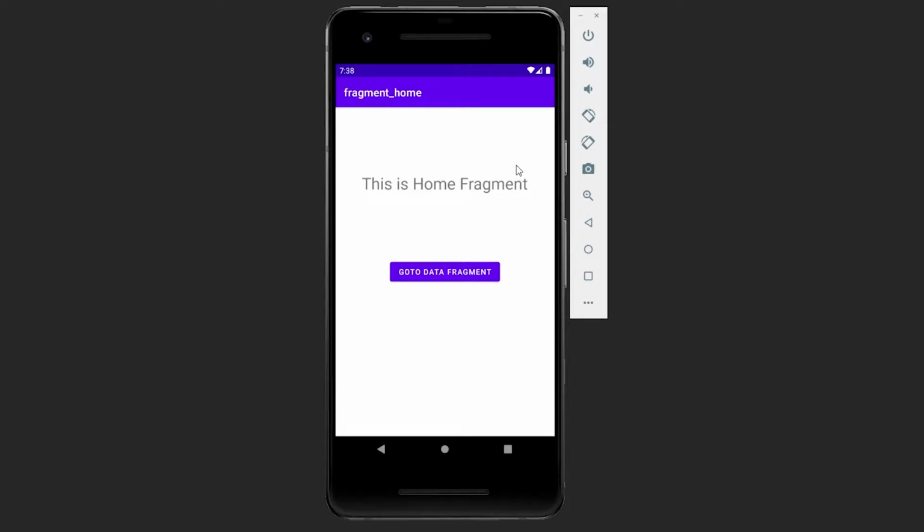If you have a multi-screen app, you need to create multiple activities. So instead of creating multiple activities, you can create multiple fragments, which are lighter than activities, and then you can use the code and use it as an activity. A fragment has its own life cycle, same as an activity.